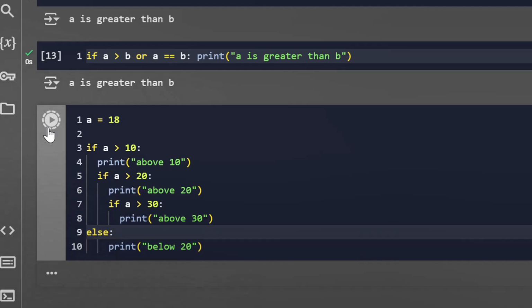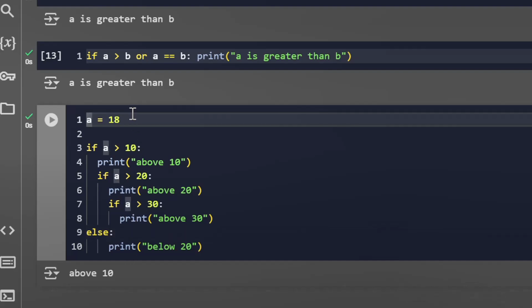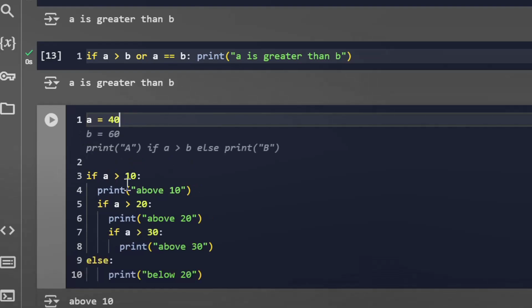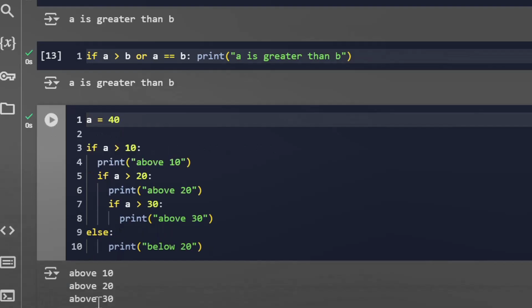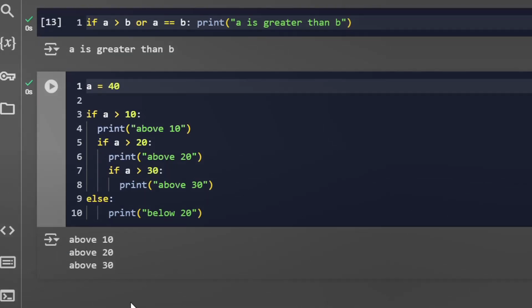See, now you're going to have 3 nested ifs. Now this is above 10, there is no problem. But when I change this thing to 40, that means it is going to run the first one, second one, third one. I'm going to have above 10, above 20, above 30 before else. So I'm going to run the code. You see I will have 3 results. So this is what we call nested if, because first if, second if, third if, before it comes out again to say else, print this.